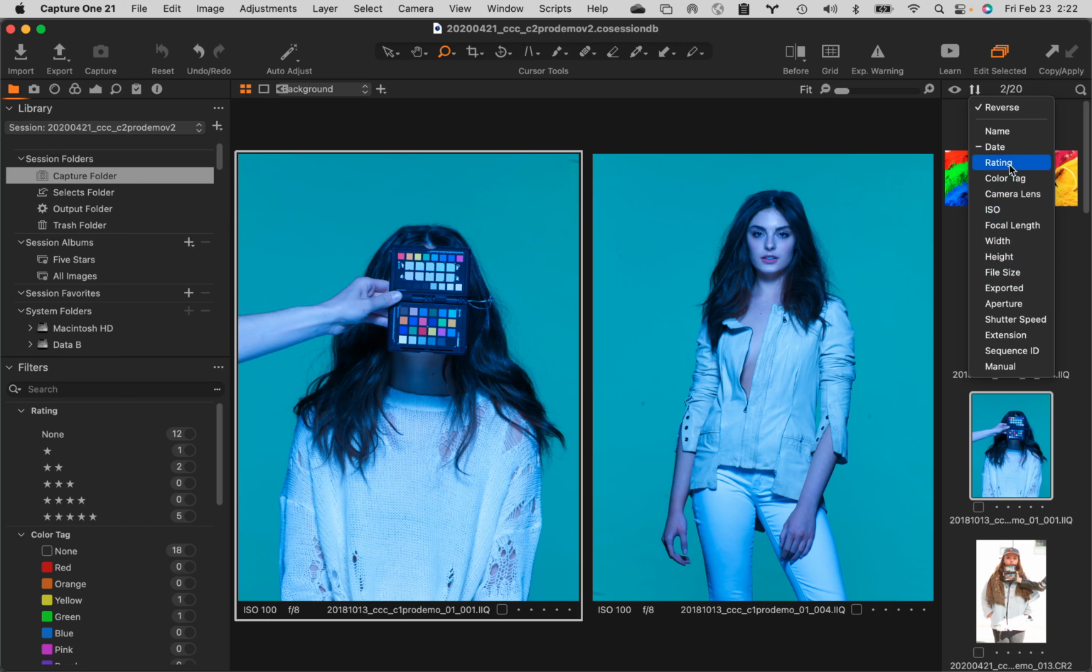If you come down to rating, that is the star rating that exists. If you come down to color tag, those are the color tags that exist on this. So you can sort by ISO. If you know you've got two different cameras, you can sort by ISO if they're different. You can sort by all of this stuff right here.